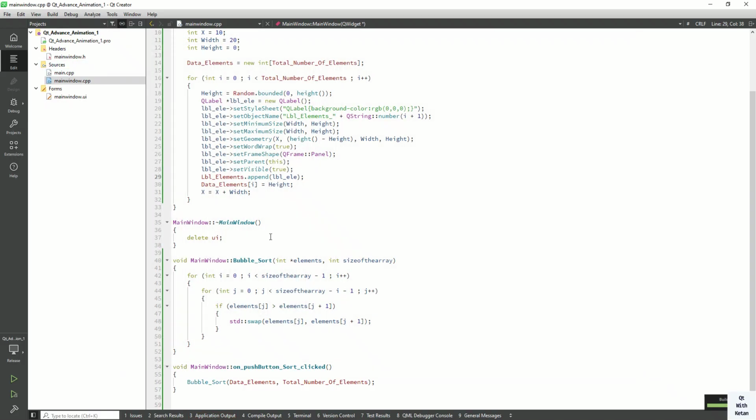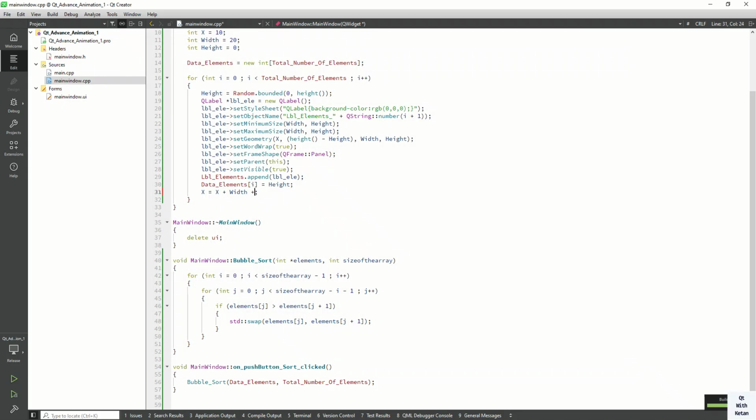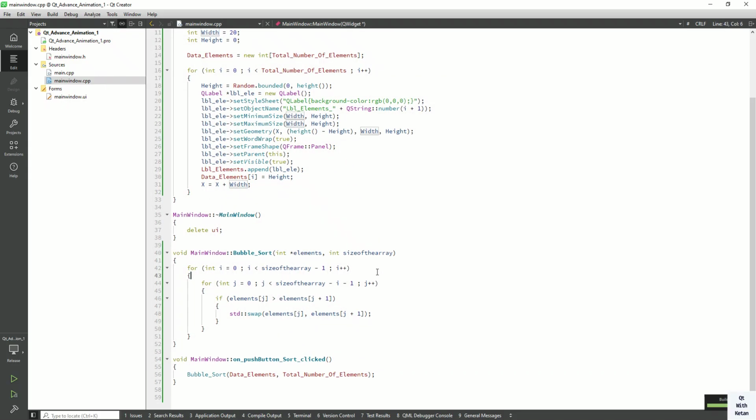If you want to display some space between the two elements, simply add 5 here, 5 plus 5, which saves the next 5 pixels from our application. So you can see the difference between the two elements. Currently I just removed this space, and this is the bubble sort. Now we also have to swap our data elements and label elements.